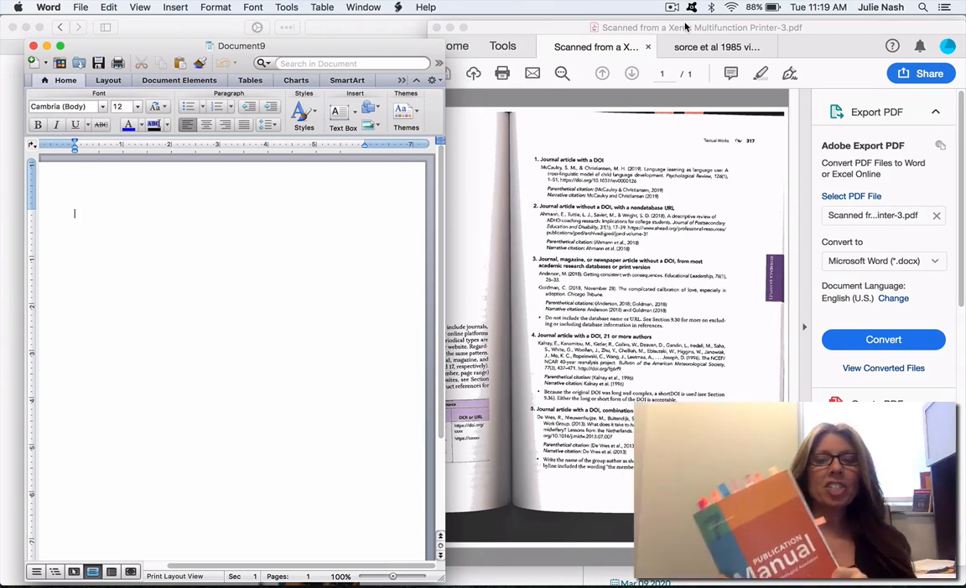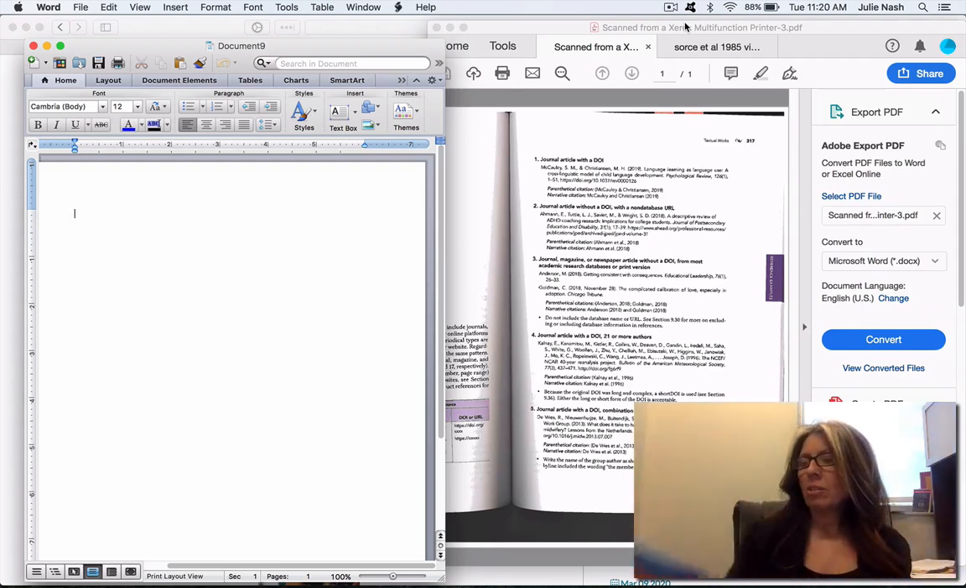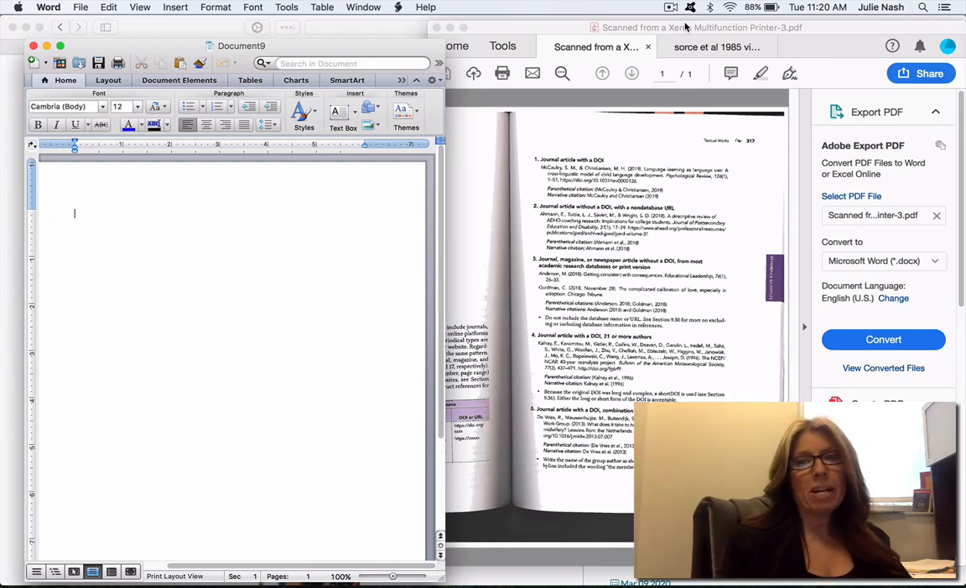This is the 7th edition. So I want you to be on the cutting edge. I want to make sure any student that leaves my class knows what they're doing. So I am going to show you now how to cite a research article, a journal article like the one you all analyzed in APA format.